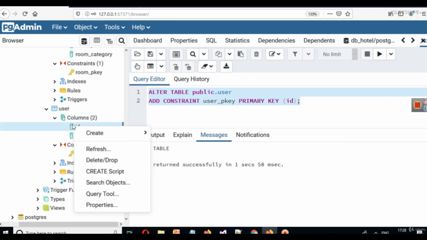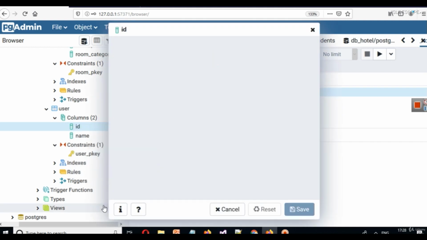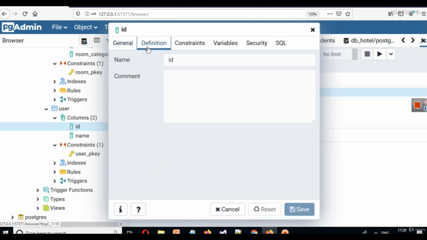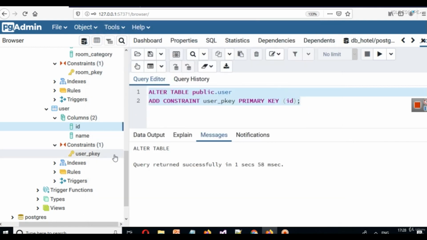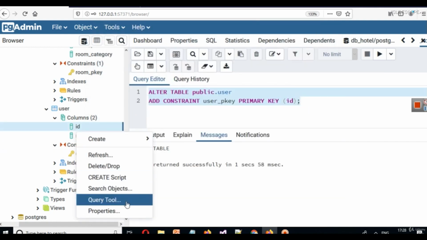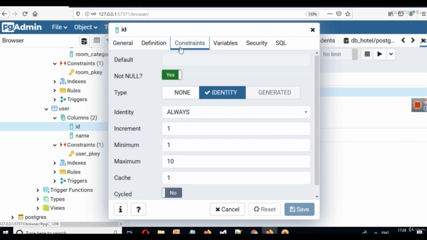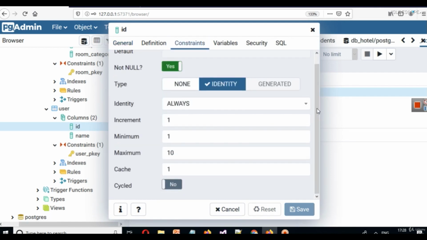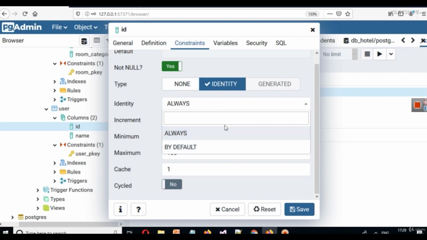And now if you also want to make your column auto increment, for that you can go to the constraint part. Again I am right clicking the particular column, going to properties, going to constraint, and you can see that when we created this table, at the time of creation we manually set the increment as 1, minimum as 1, and maximum as 10. Let's say there will be a maximum of 100 users in this table, so you can set maximum as 100. It will be identity, and identity will be always. We discussed always and by default in previous examples also.